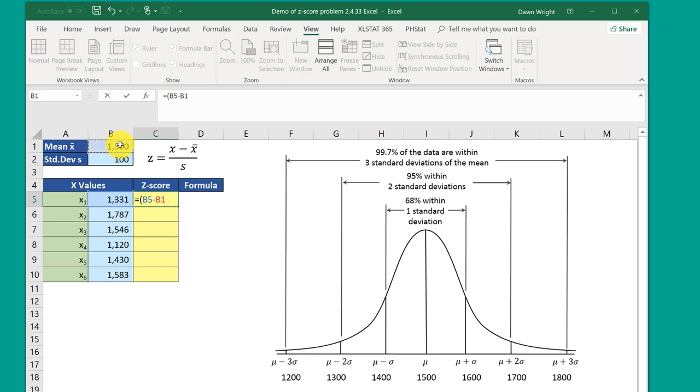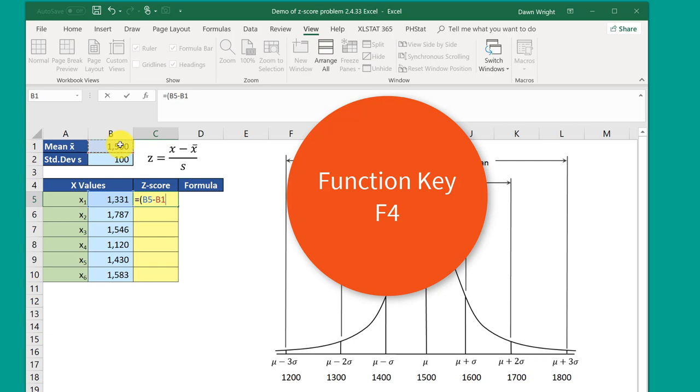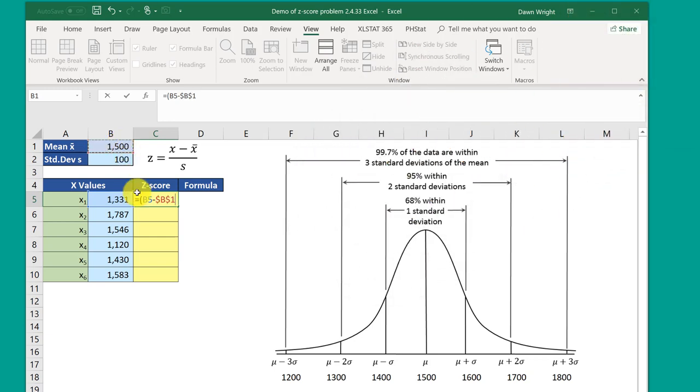Now I want to be able to copy this formula down so I can complete this spreadsheet more quickly. I'm going to use a function key, F4. Well, I've got that B1 selected, and it enters the dollar signs before the column and the row designator, and that makes this an absolute reference, which means I can drag the formula down and it will always refer back up here to cell B1.